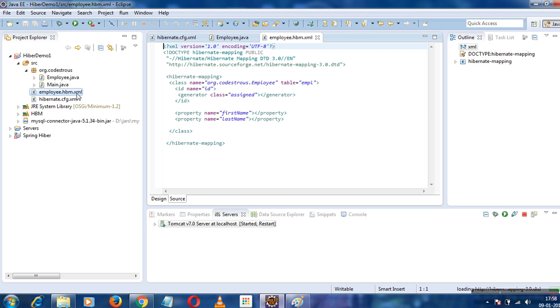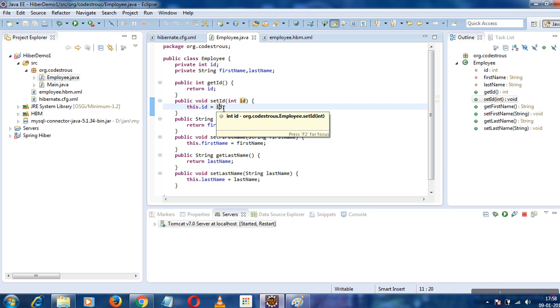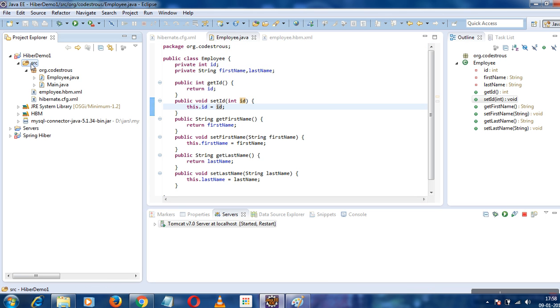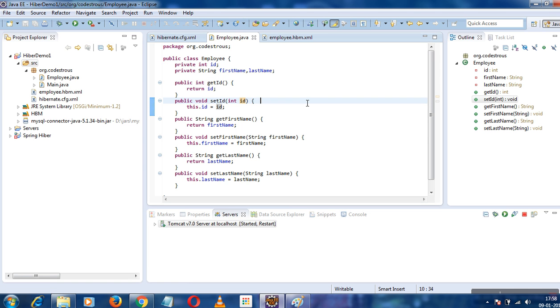I have my employee hbm.xml, which I'll talk about a bit later, but let's start with creating the Pojo object. If you right click in your src, new package, and inside the package you can create your class, like this.